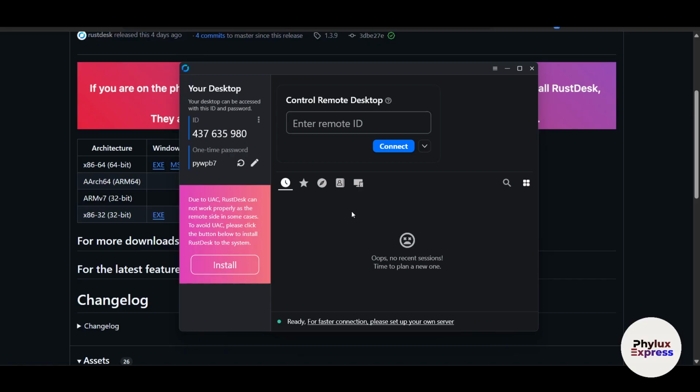For example, on the remote device, open RustDesk and note the unique device ID, as well as the password given. So click on connect, right? If you want to connect with any device, you have to ask for the ID, just like your system has an ID. You have to ask for the ID and paste it, right?